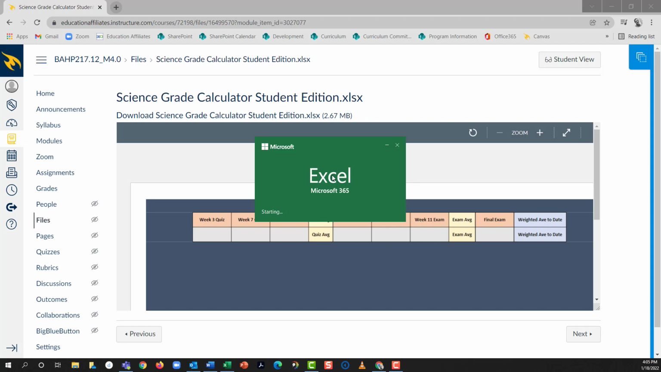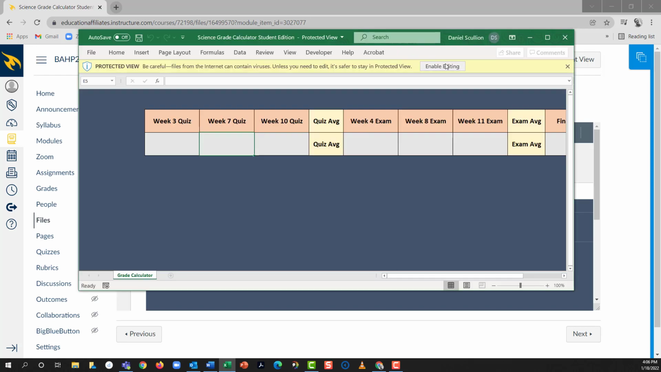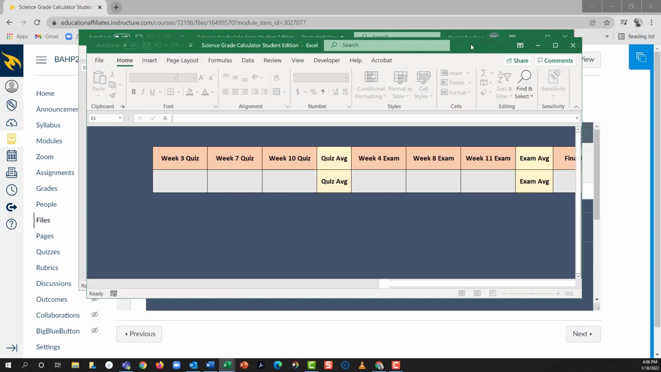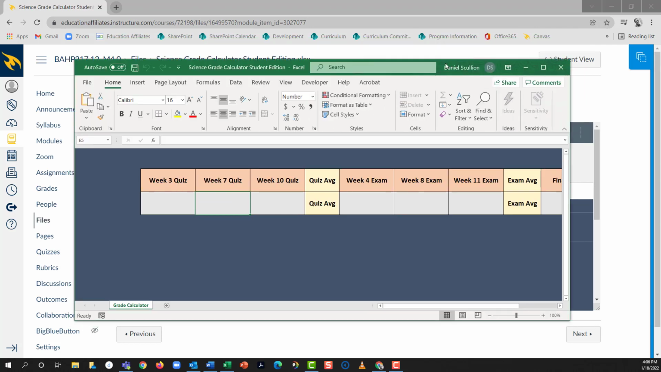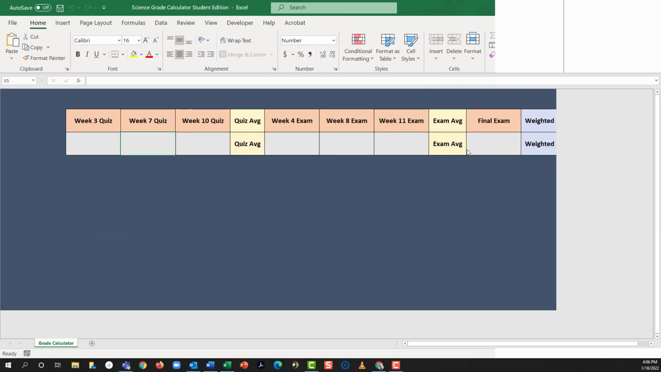Once the Microsoft Excel sheet opens, the students will be able to input the data and check to see what their cumulative percentage is for quiz, exams, and final exam. So once it opens, if the Enable Edit feature at the top is active, just click on that. And we're going to make this sheet full screen.